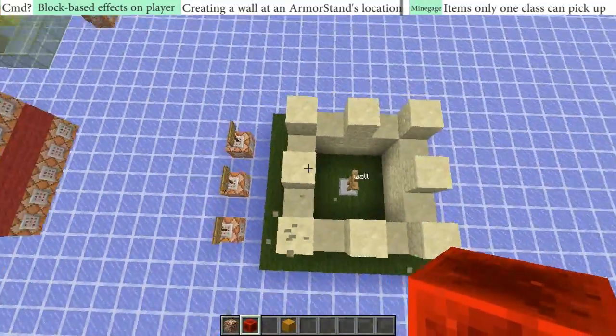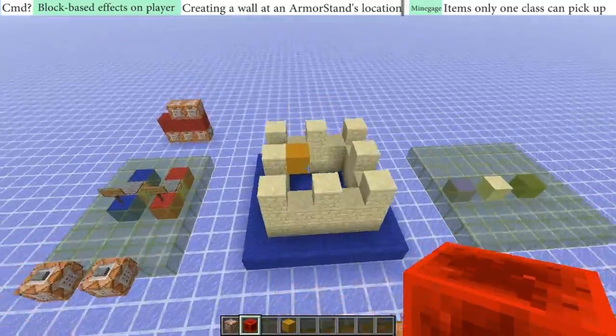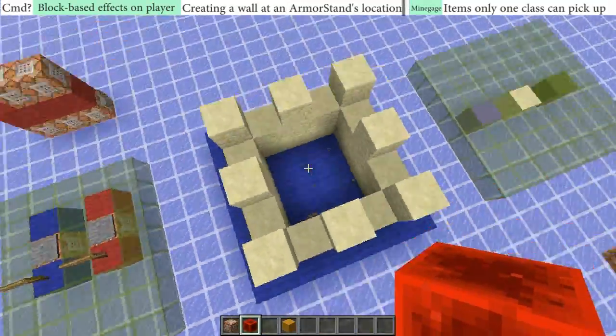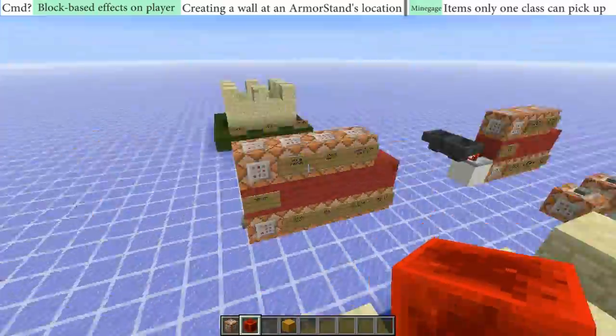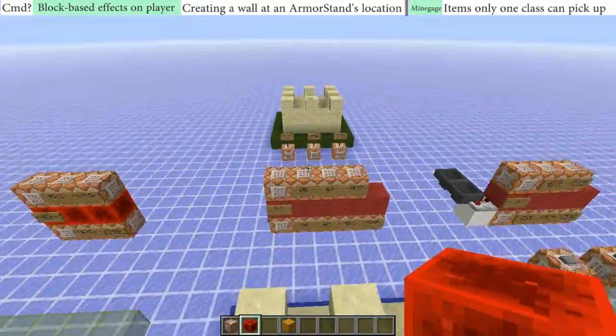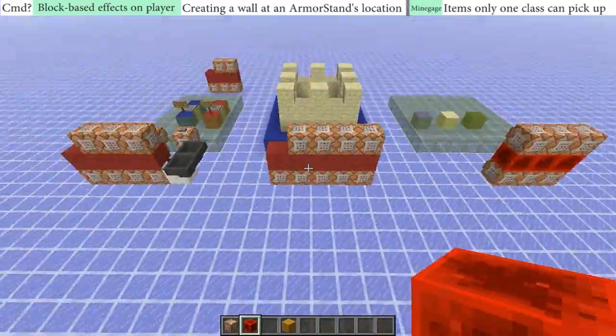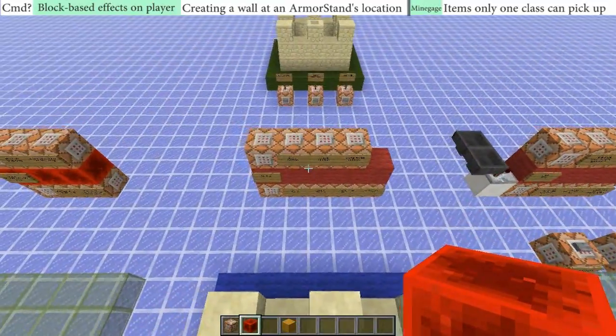So that's kind of two ways to do it. The clone method is definitely easier, but if you don't have room or you don't know where the redstone is going to be, so you don't know what coordinates your template castle would be at, then you can build it from scratch using command blocks like this.